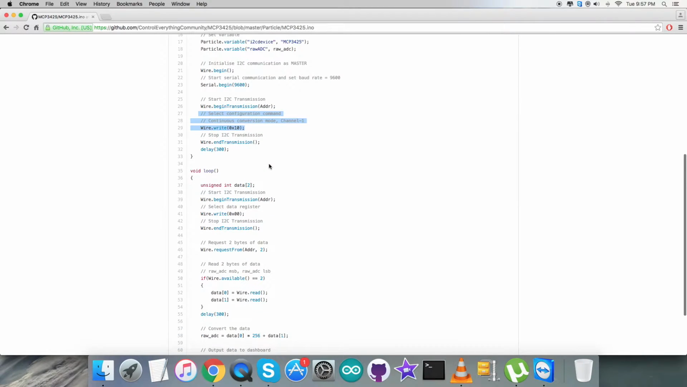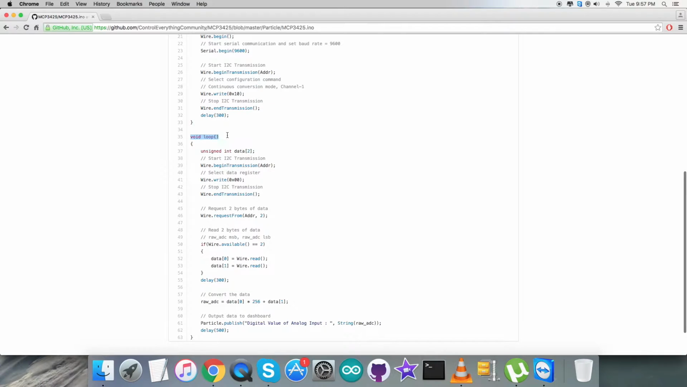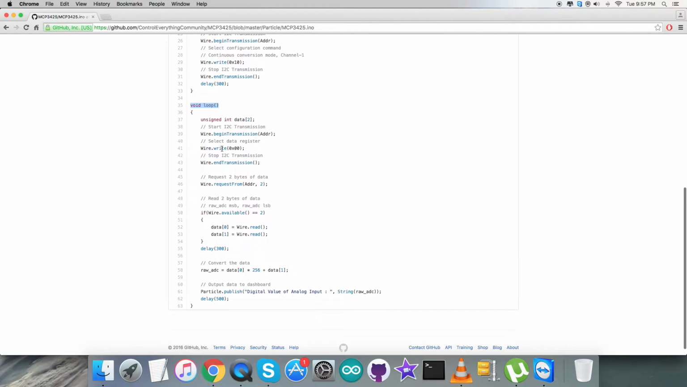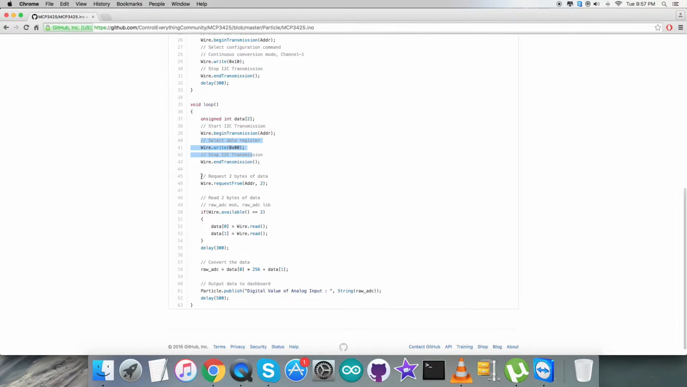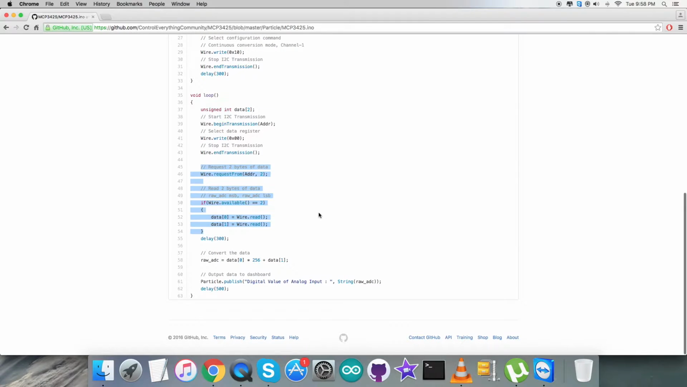In the writing section part, we are going to select the configuration command with continuous conversion mode channel 1, that is 0x10, and in the void loop function, as you notice, we have to read the data from the data register, that is 0x00, and from this very register we are requesting and reading 2 bytes of the data, that is, as you notice, raw ADC MSB, raw ADC LSB.